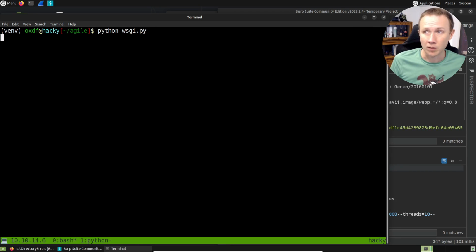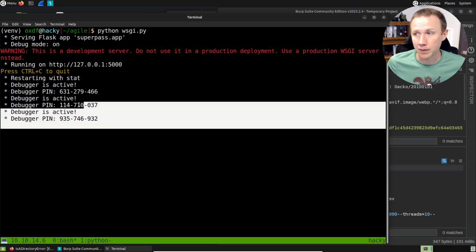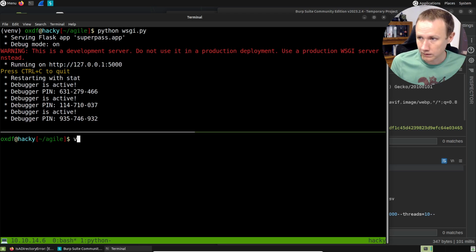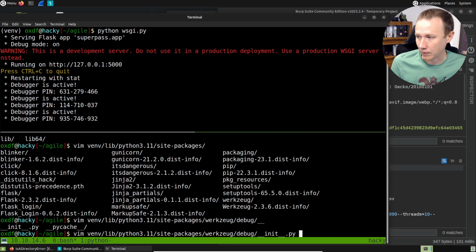We can run wsgi.py, and we're running now. In fact, we can see right away we're getting 3 pins, and that's interesting. What I want to do now is open up the virtual environment. We can see there's a lib, and this looks just like what Python typically looks like. So there's our site packages. Here's our Werkzeug. We can go into debug, and we already looked at that's in the init.py.